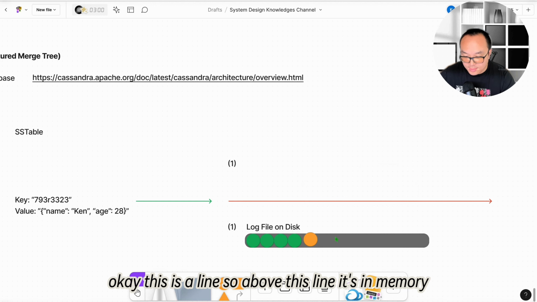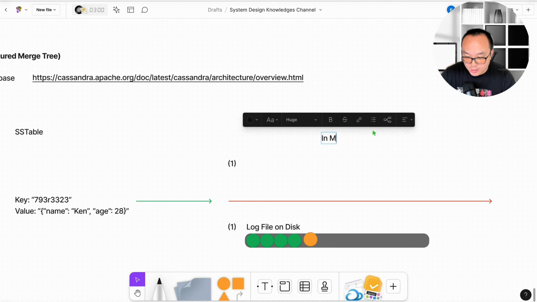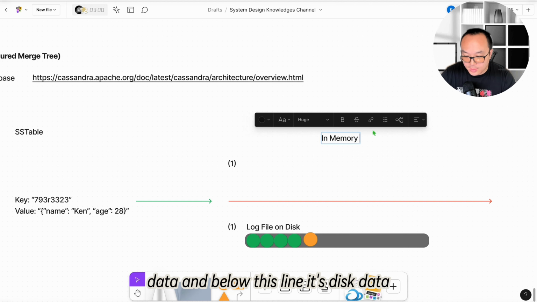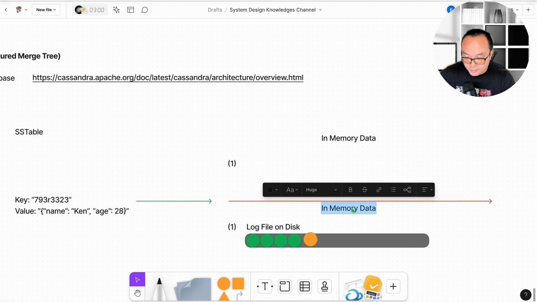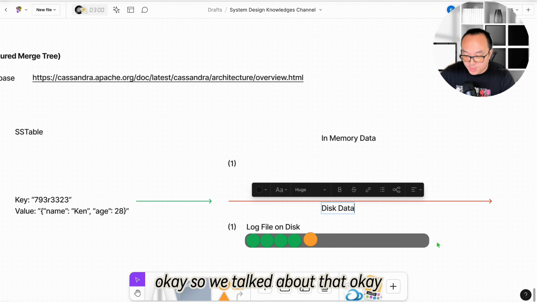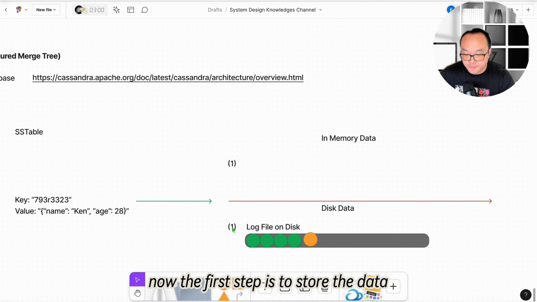Okay, this is a line. So above this line, it's in-memory data, and below this line, it's disk data. Okay, so we talked about that. Now the first step is to append the data in the log file, right?